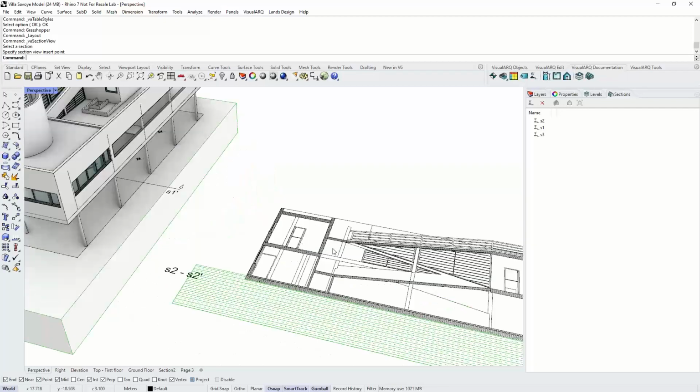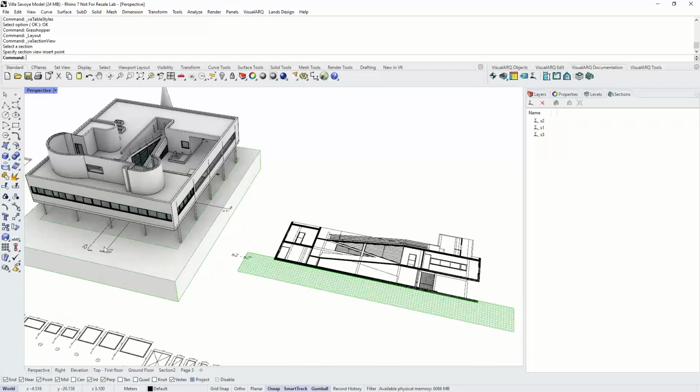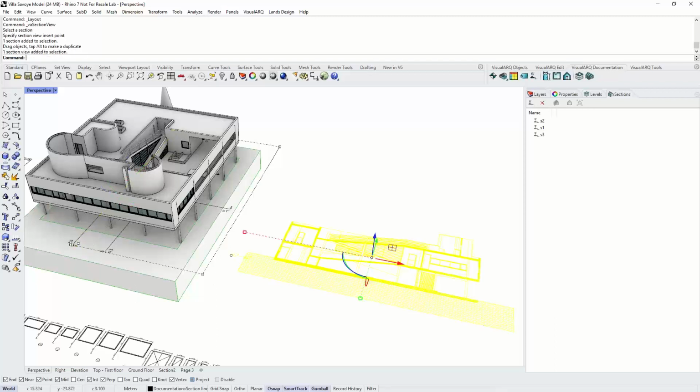These 2D lines have the 2D attributes of the 3D object they represent, and it's linked with the position of that section line. Okay, if I move this in another position, I can just update this drawing, and it will recalculate the changes or the new position of the section line.